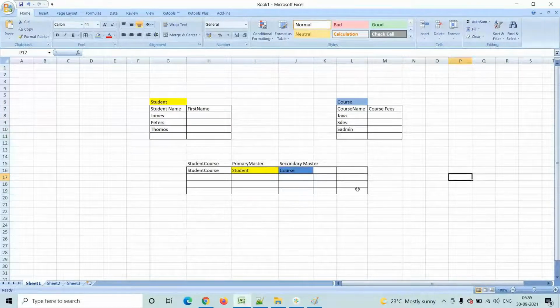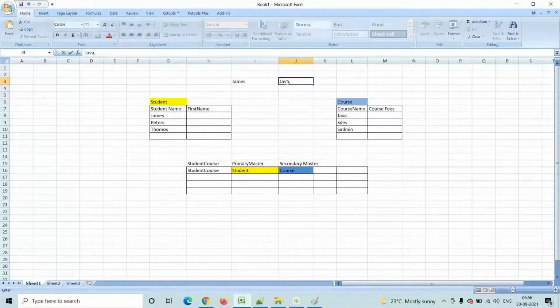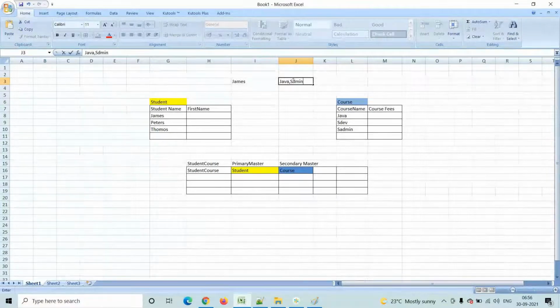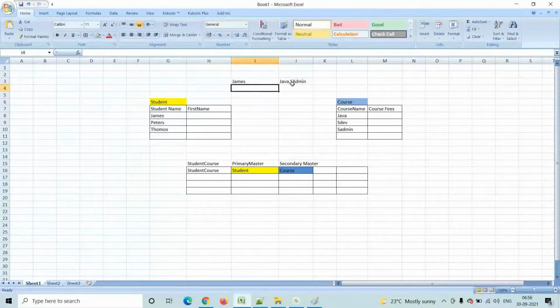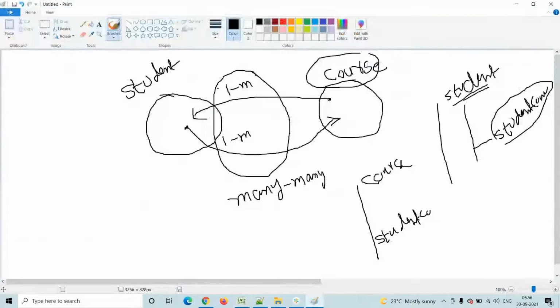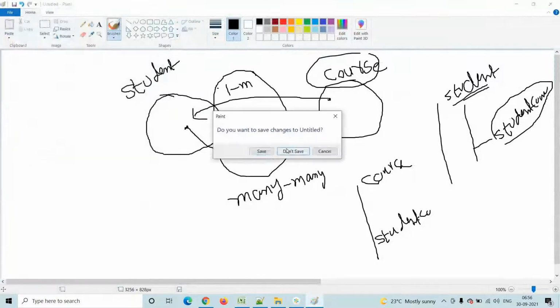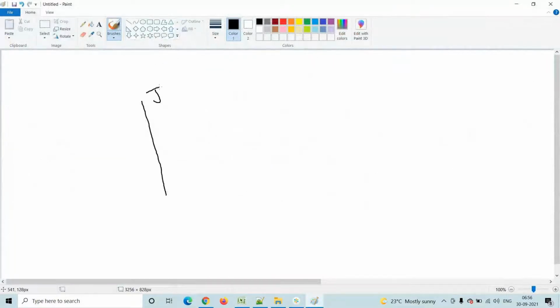Now James is interested to learn Java and Salesforce Admin. See here, James is interested to learn Java and Salesforce Admin. What does that mean? What type of relationship is it? One to many relationship, right? One student and a number of courses, right?